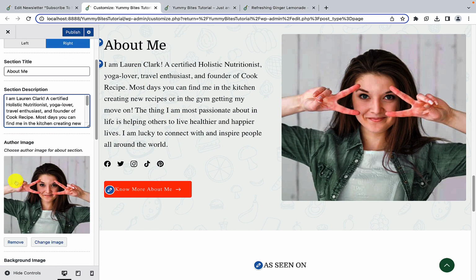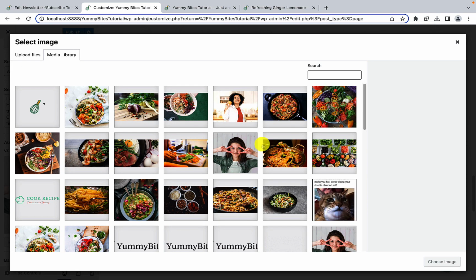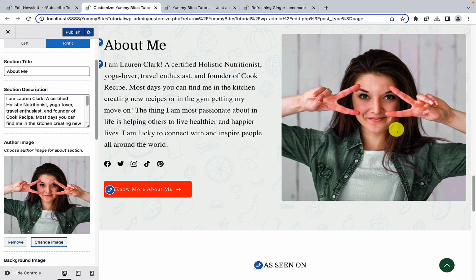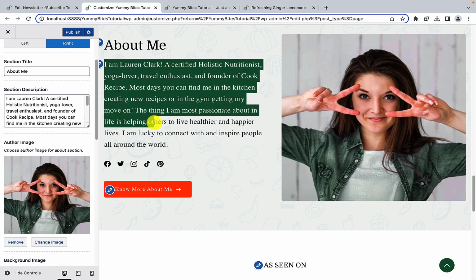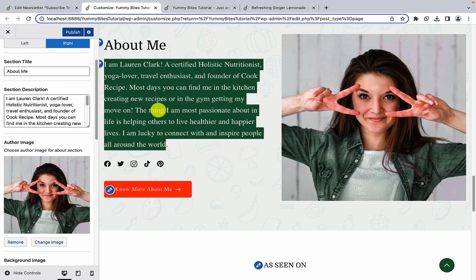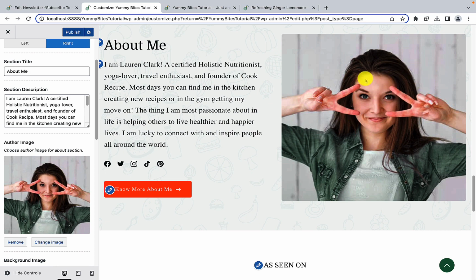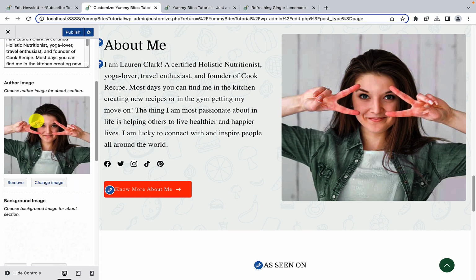And to replace the author image, you can either click on remove or you can click on change image. You can select any image of your choice and the image that you select will be displayed here. In this case, you can add something specific about yourself since this is the about section, and in the author image, you can put in a nice image of yourself.